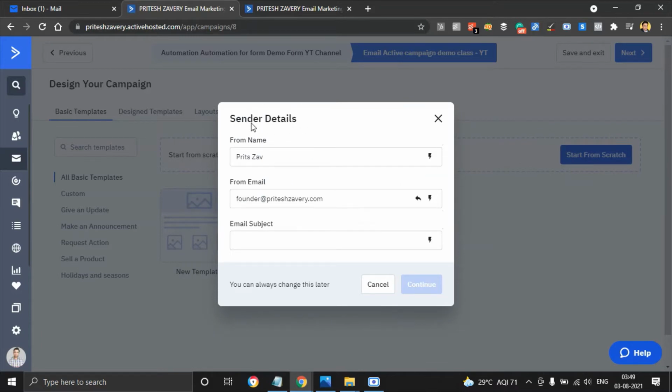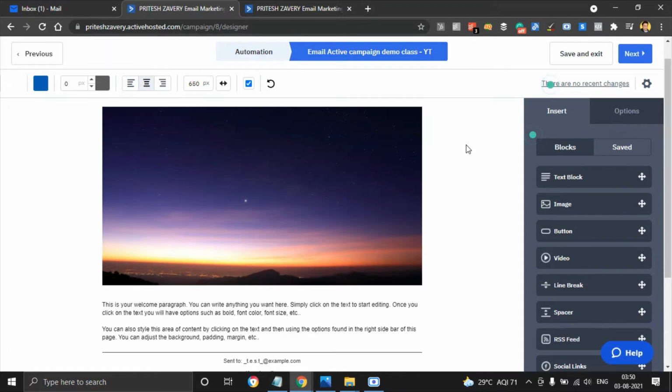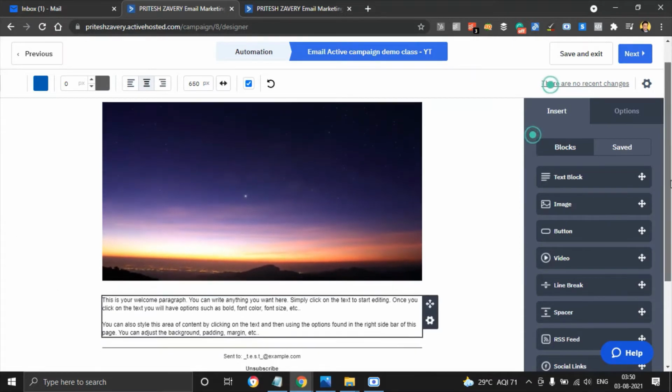Again, certain details, sender details, like in my case, it's my name, my email address, and subject line. I'll create something like that and say continue. As I click on continue, I'm brought to this designer tool where I can interact with the tool and make changes as to how my email should look.